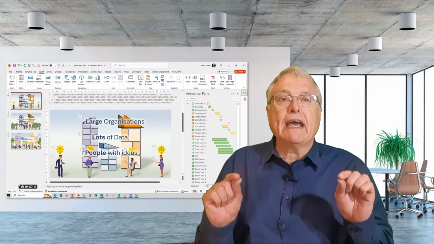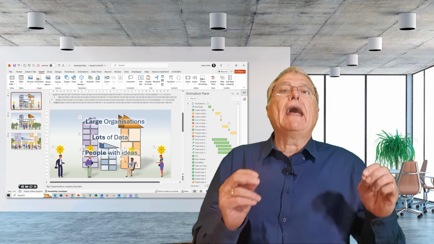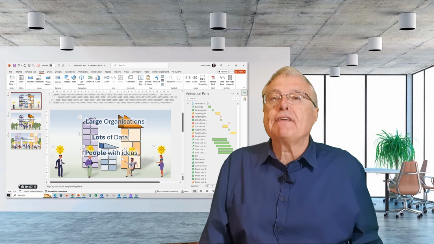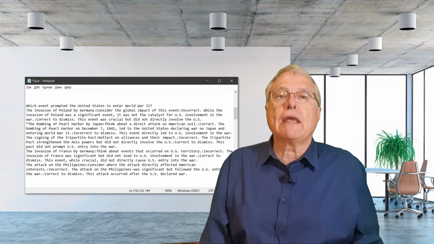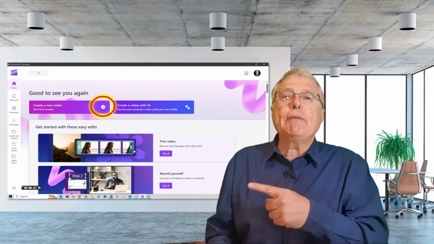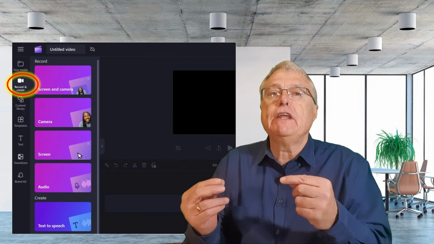Since this message revolves around the importance of data, people, and ideas in large organizations, I carefully chose graphics to depict these concepts. Write your narration in a text editor like Notepad or MS Word and copy the text to your clipboard. Launch Clipchamp, which is free and comes with Microsoft. This is the Clipchamp landing page. Click on the plus icon to start a new video project.